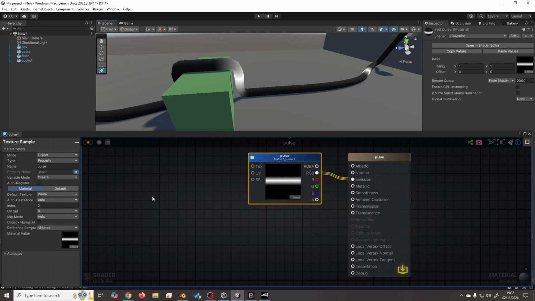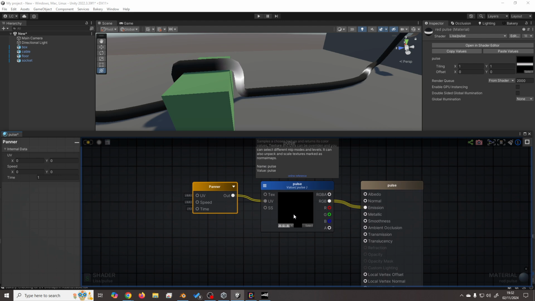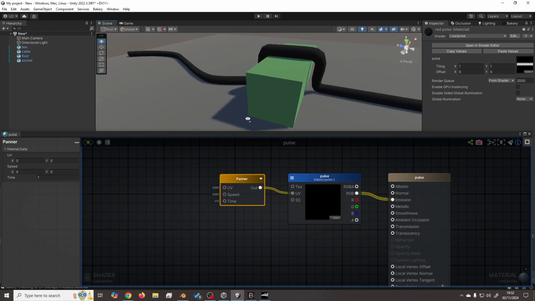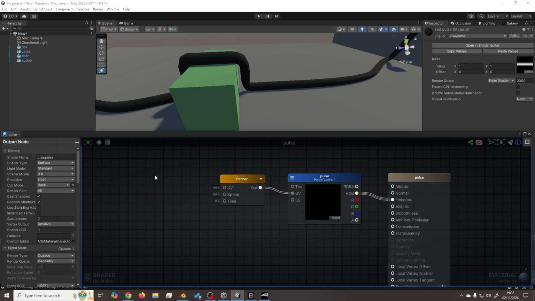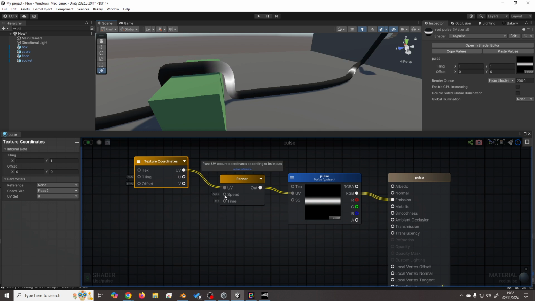So now we need to get it to move. And to get it to move, we need something called a panner node. And we can plug that into the UV because that's what it's going to be affecting. We'll save that, and you'll probably find it disappears. And the reason it disappears is because we need some UV information, and for that we need to hold down U for UV and get your texture coordinates, plug that in. Save it. Still nothing happens, and that's because we don't have a speed. The speed is currently at 0 here.